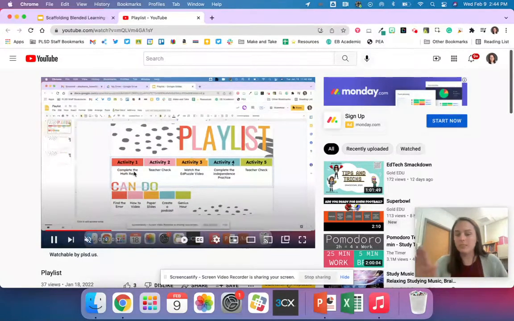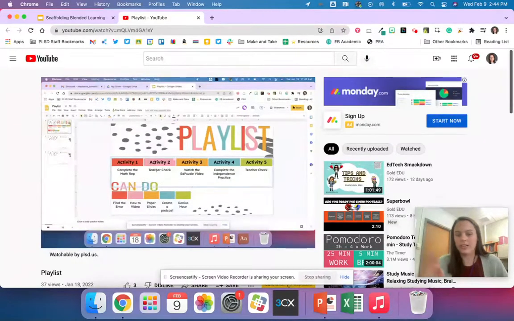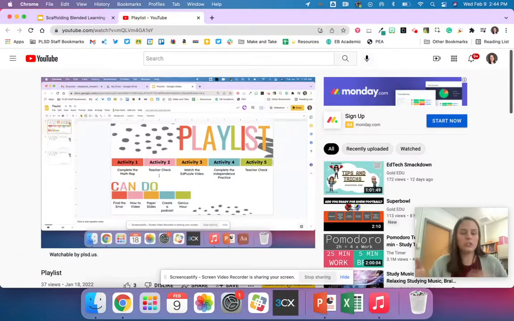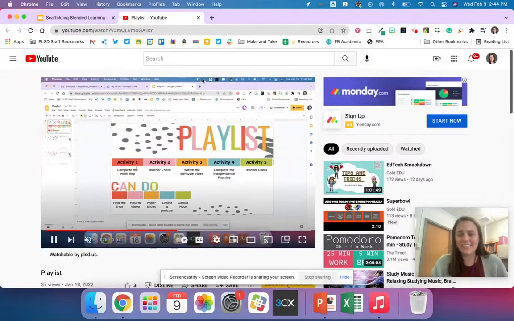However, in the playlist model, typically, every single student has to do every single one of those activities. So in this example, there's 5 activities. Every single student would have to do those 5 activities to show that they have mastered the learning goal. And again, the teacher is there as a check-in.